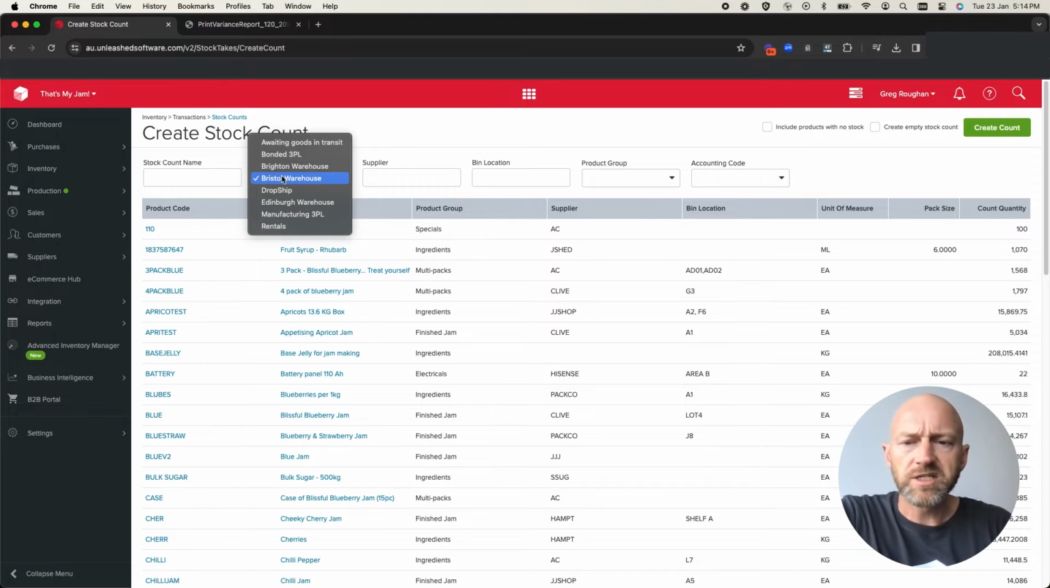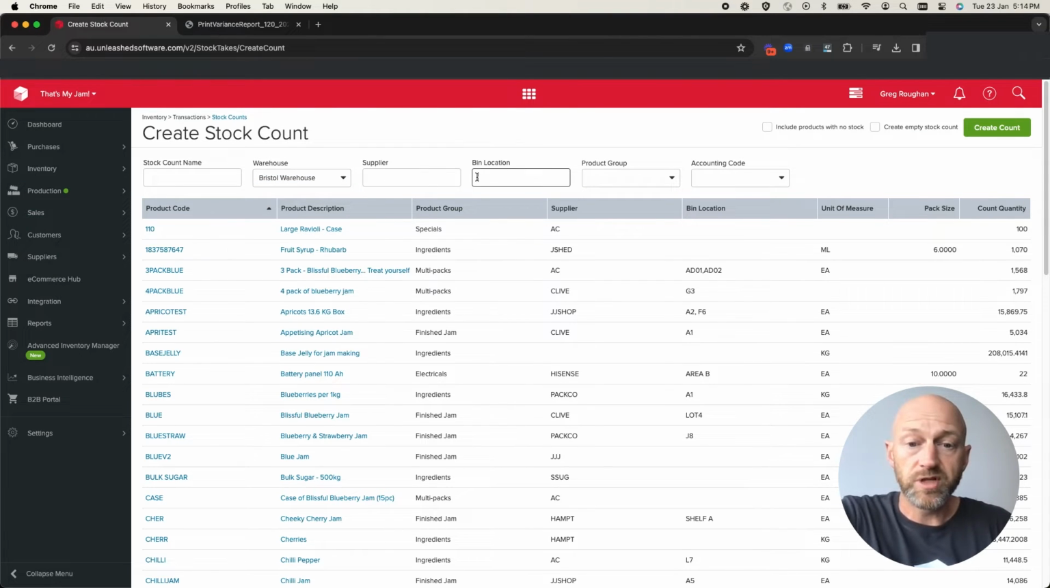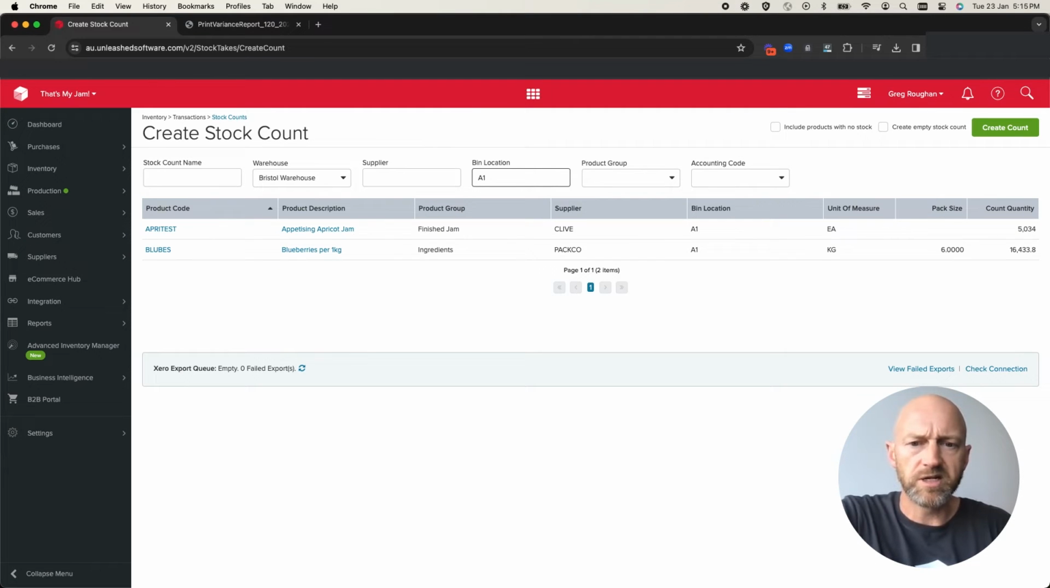So I'll select just my Bristol warehouse, and then I'm going to narrow down even further by choosing a single bin location. I'm literally only going to count the items in this one area here, bin A1, which is going to make for a really painless process. So you can see here, my inventory records say that there are only 2 products held here. We have these jars of apricot jam, this product here, and then we have a quantity of these 1 kilogram bags of blueberries.